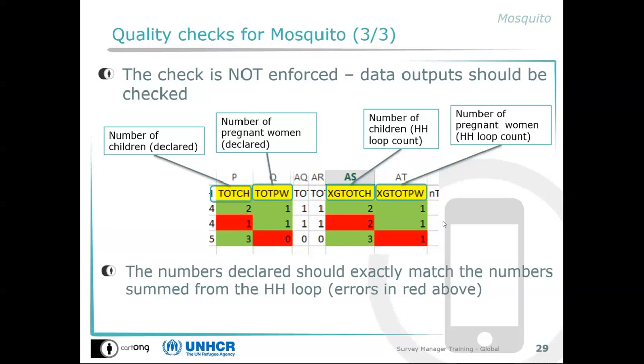But the reason why we show it here is that you can see it in the data as well, when you are checking the data as a survey manager or as a supervisor. This is how you can spot those, and how you can correct and address them, especially in the very beginning when the enumerators are just getting used to using the mosquito net form.